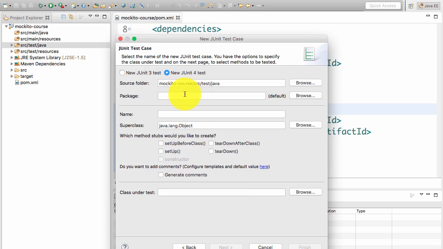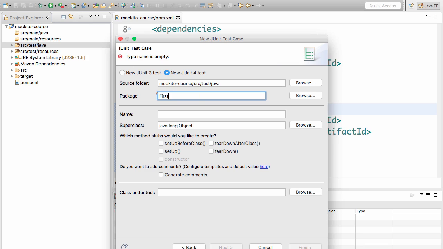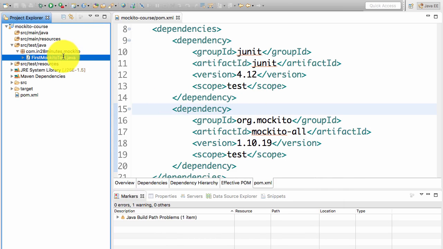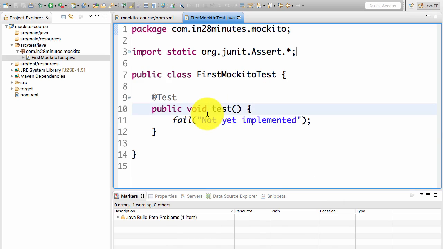That's good. Since you are already familiar with JUnit, I would go ahead and quickly create this particular test. So I would call this first Mockito test. I mean, there's nothing Mockito in there yet. And I would want to put this in the package com.in28minutes.mockito. And I would go ahead and click the finish button. So this would create a small test for us. And I'll remove this fail.